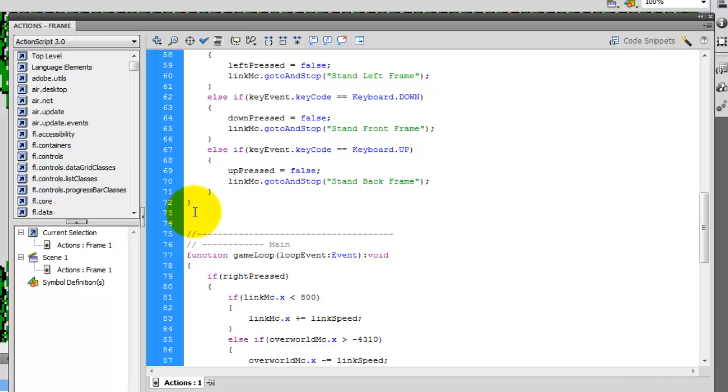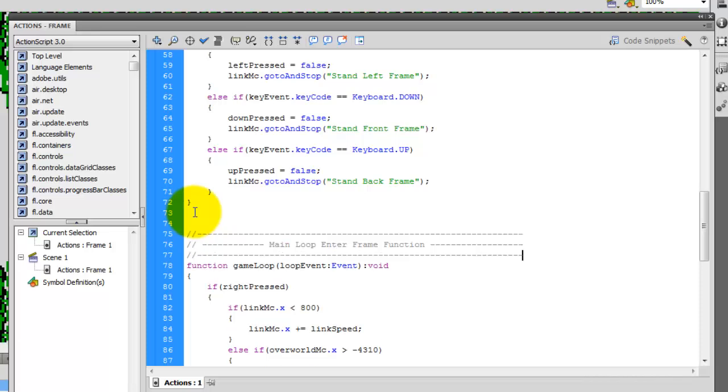Main loop enter frame function there. Some dashes there. That one's going to be nice and obvious because we're going to use that quite a bit. I'm just going to copy that and paste it there. So that one's going to be nice and obvious that that's the game loop function.